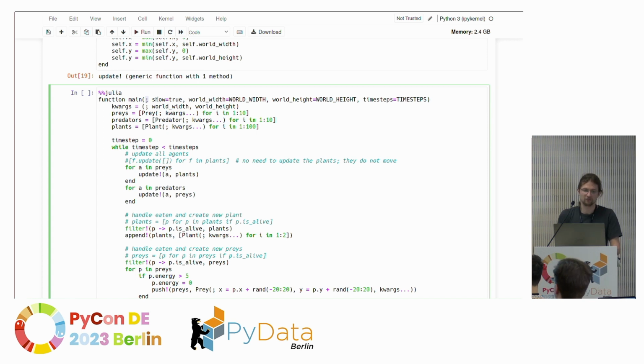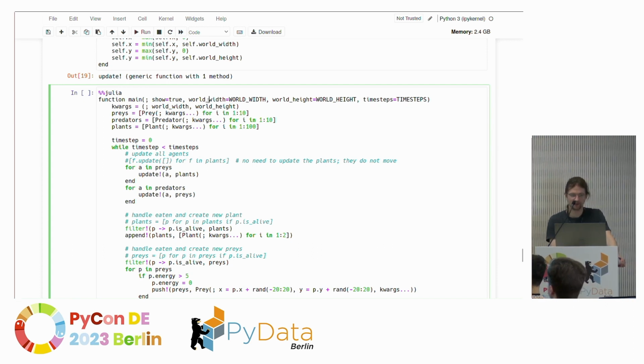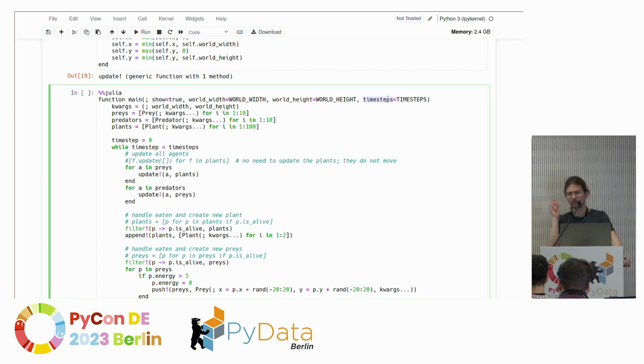If you use Julia a bit more, then this is standard, but at first sight, it looks a little bit alien to have this semicolon in front. But then it's just normal Python syntax as well. So we initialize here a show function to get rid of some printings, but then we have this world width, world height and timestamps. And this is one extra thing.